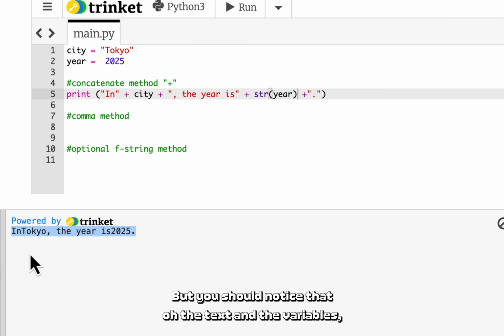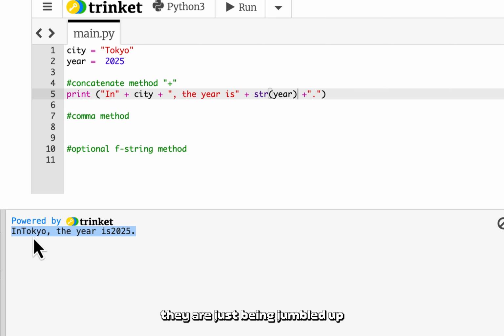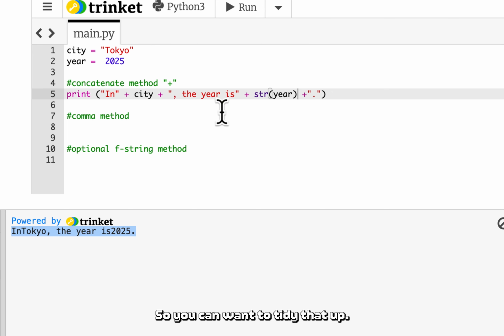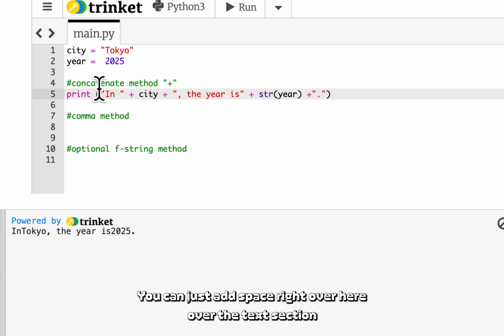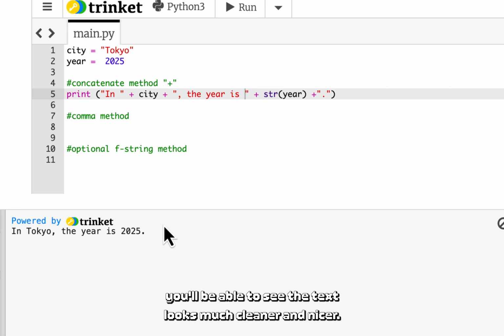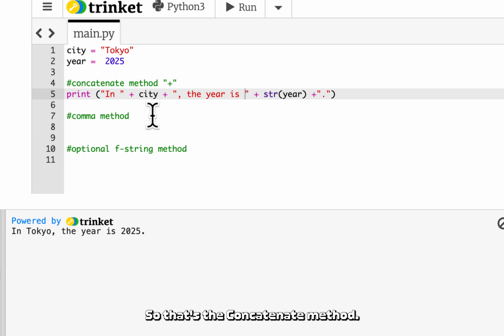But you'll soon notice that, oh, the text and the variables, they are just being jumbled up together, being combined together, and there's no space in between. So if you want to tidy that up, you can just add space right over here over the text section, where you can just press the space in between and you run that again. You'll be able to see the text looks much cleaner and nicer. So that's the concatenate method.